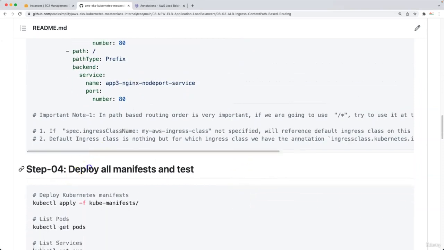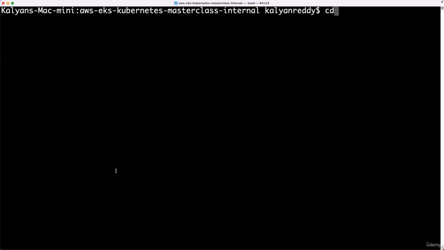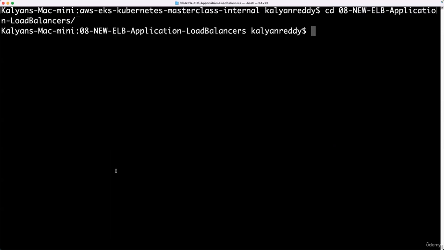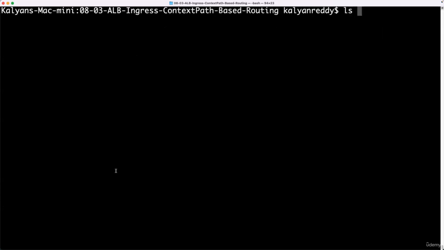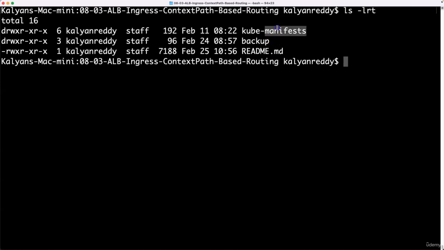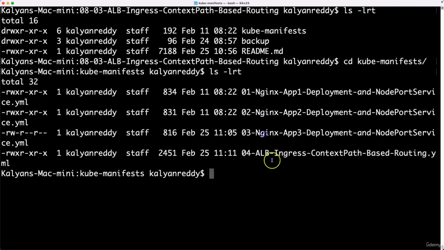The next step is to deploy all the manifests and test it. Let's go back to our terminal, go into 08 new, which is 08 new ELB application load balancers, and inside that we go into 0803, which is ALB ingress context path based routing. If you see here, we should have the kube manifest folder, and if you go inside and verify, you should find 01, 02, 03 and then 04. 04 is the ALB ingress context path based routing YAML.